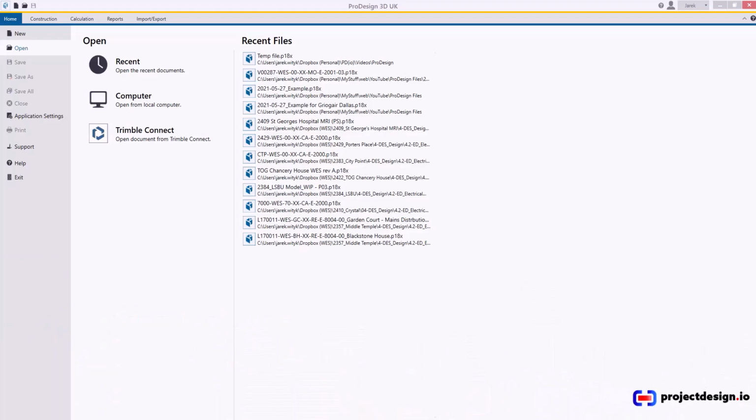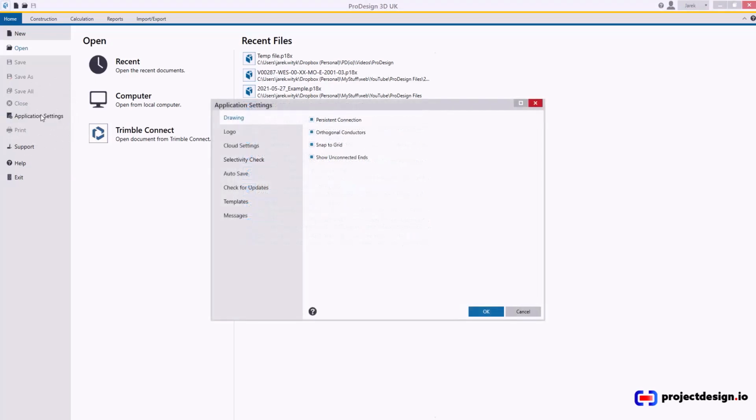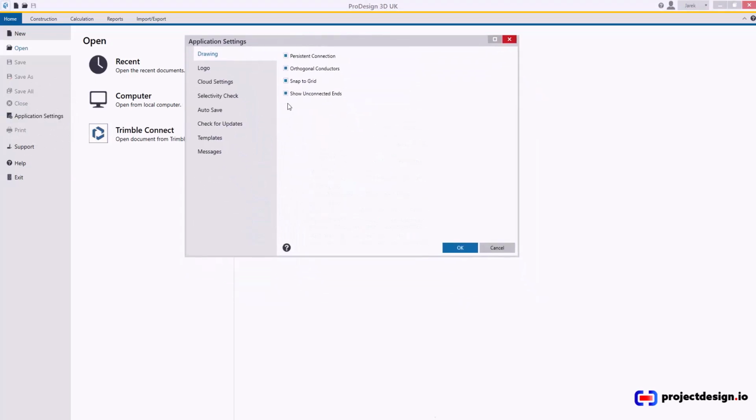Hello, this video is about application settings. When you open ProDesign, this is the screen you're going to see. We are in the Home tab, and I will run through the application settings. Go to Application Settings, click, and a new window will open.